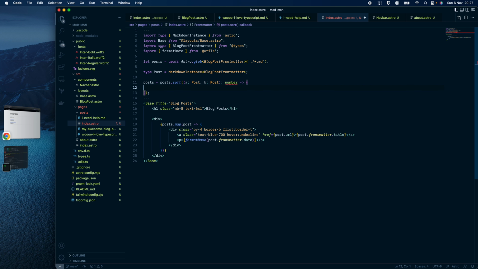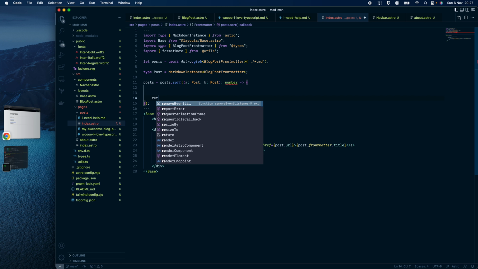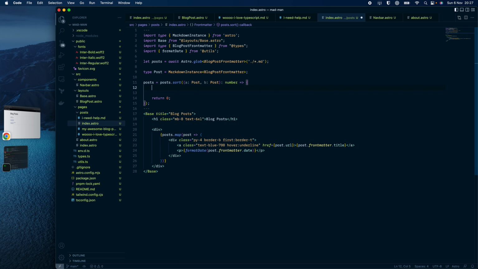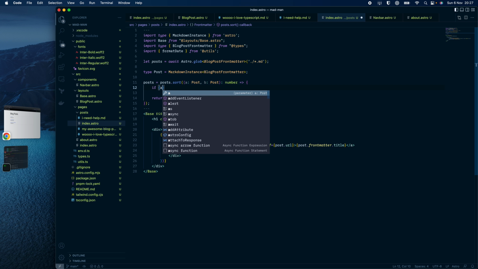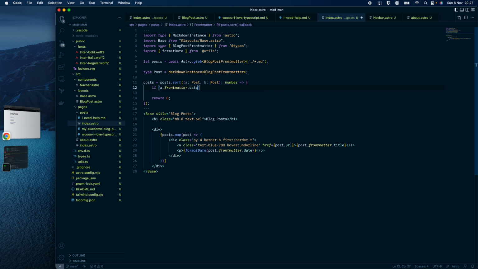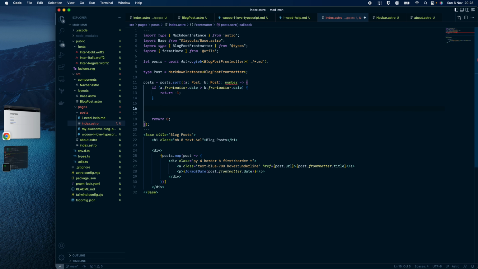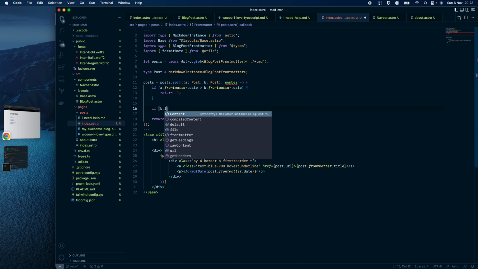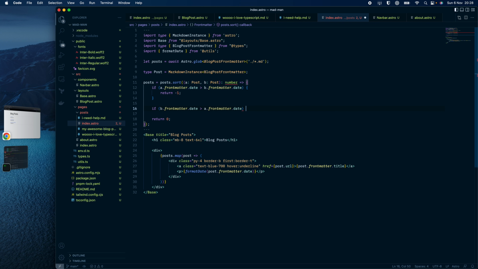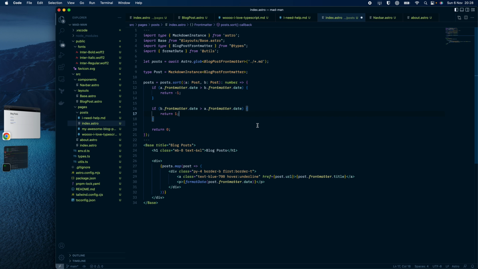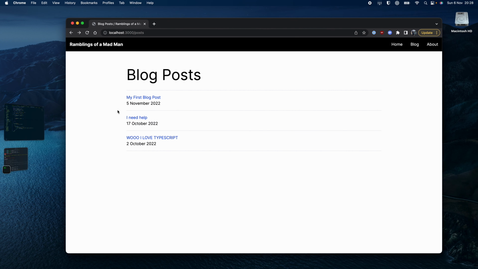There we go. So if nothing needs to change, the number we need to return is 0. If A is bigger than B, or in this case I believe older, then we return -1. And if it's the other way around, B is older than A, then we have to return the number 1. There we go. And now you can see the newest is on top.